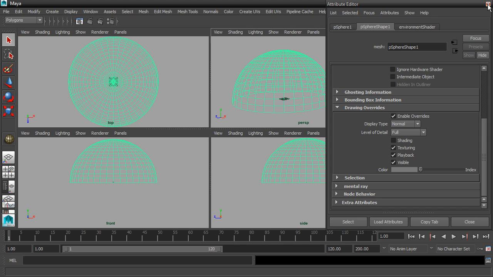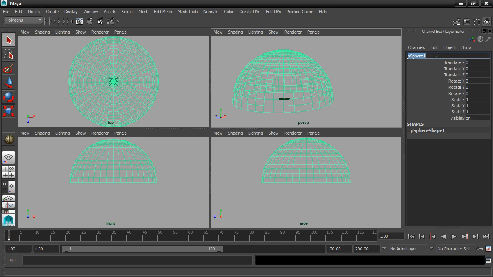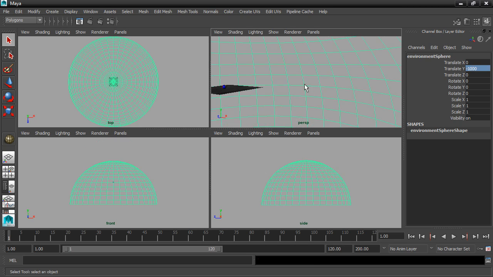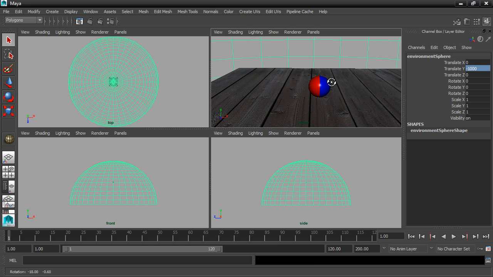Okay, so let's just now rename it. I'll go over to the channel box and I'll call it Environment Sphere. And just move it down a little bit. I'm going to set the translate Y value to -1000. And that'll just ensure that the reflections will appear on the surface of the bouncing ball. And now we're ready to increment and save once again.